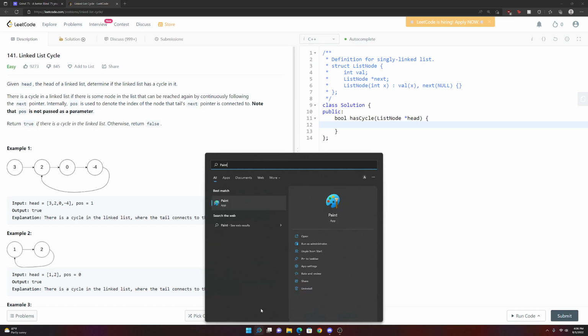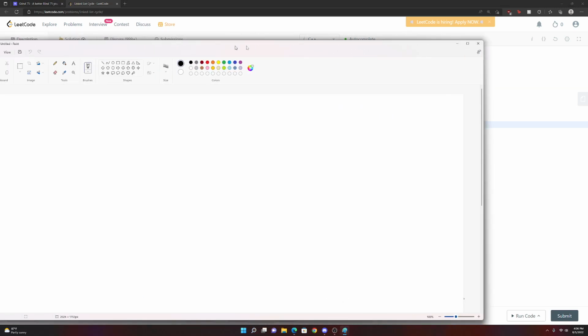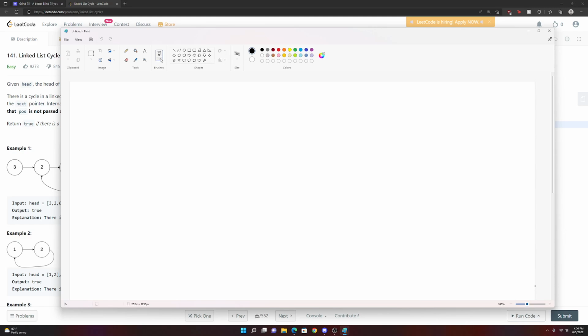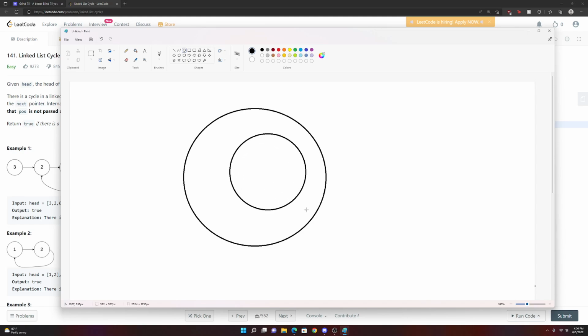So let's open up Paint. And basically, let's think of a track. Let's think of a circular track, right? Now, obviously, a circular track can be a cycle, and I'm doing a terrible job of drawing it. And this is not a donut. Okay, so we have a circular track. Obviously, as I said a couple seconds ago, it's a cycle.